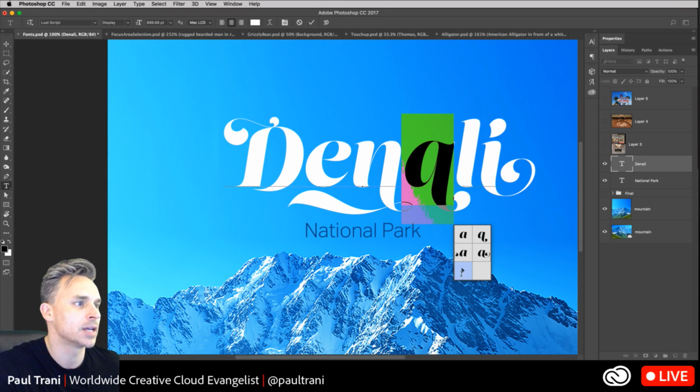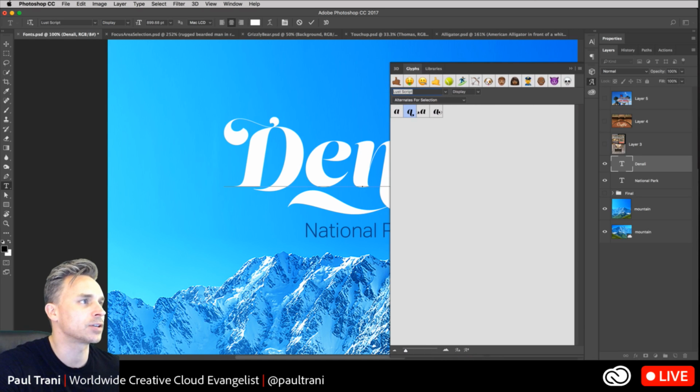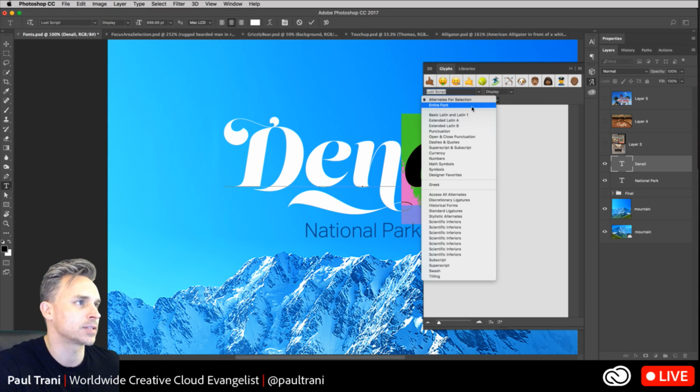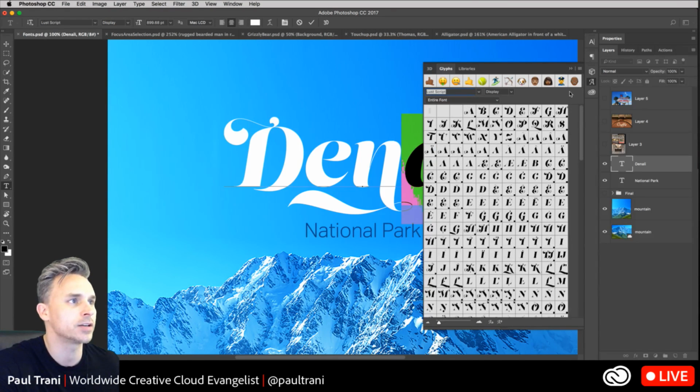Bop, there it is. I can also open up the Glyphs panel, and whether you know it or not, we have a Glyphs panel now in Photoshop, and I can rifle through all the alternates for this selection, or actually every character for this entire font. So I encourage you to use this Glyphs panel. Of course, it's in other apps. It's in Illustrator. You guys get the idea.